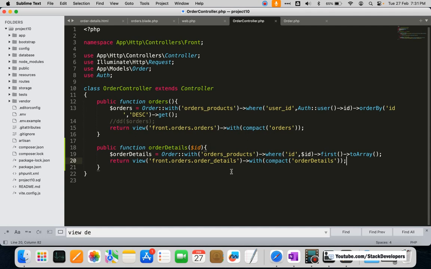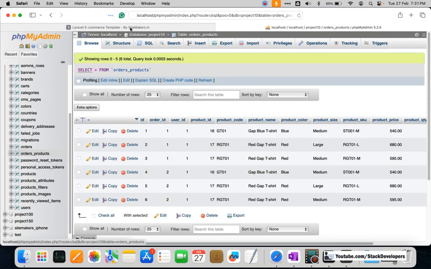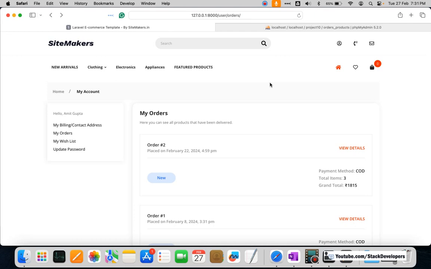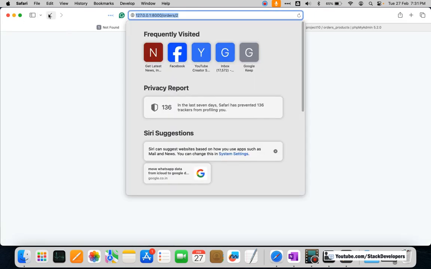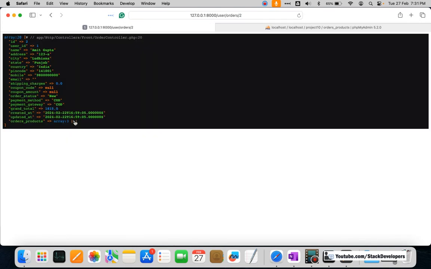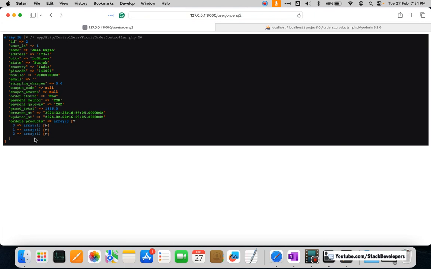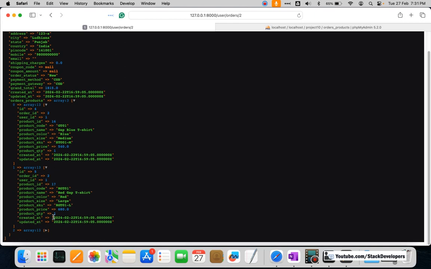So one more relation we are going to have here, and that is the user. See, we get the order details. Here I'm going to see here order details, and along with that I also want to get the user details as well, user details of the order. Okay, so you can say the user billing details. So I'm going to click on here view details, and still it is not coming because we need to refresh here. Now we will click, and here you can see that we are getting the order as well as the order product. There are 3 products in this order, so 3 products are coming in the array here.